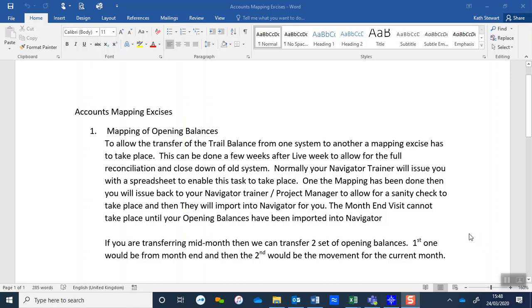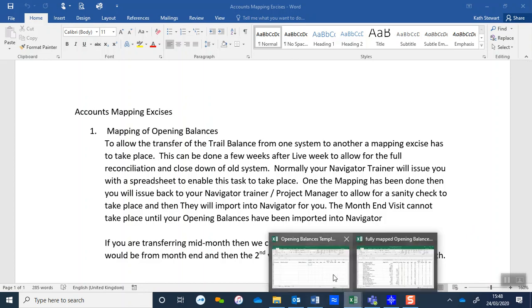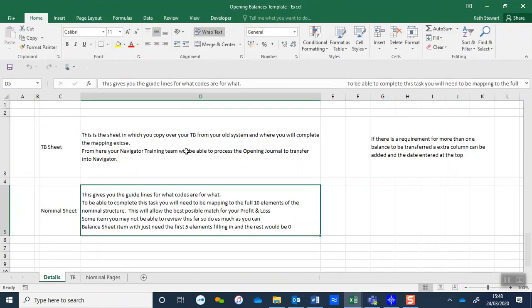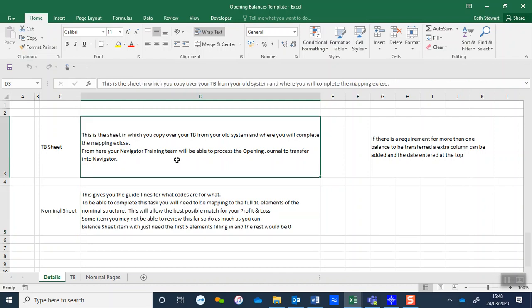If you are transferring mid-month, then we can transfer two sets of opening balances, the first one for your last fully completed month and the second for the movement of the current month. The spreadsheet that you will be issued will look as follows. Initially there is a details tab on there, and it just lets you know what it is that we are doing, as you've just seen before.